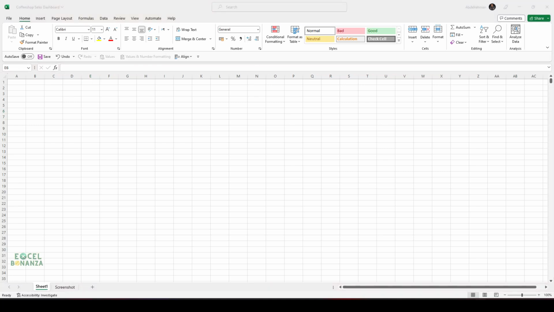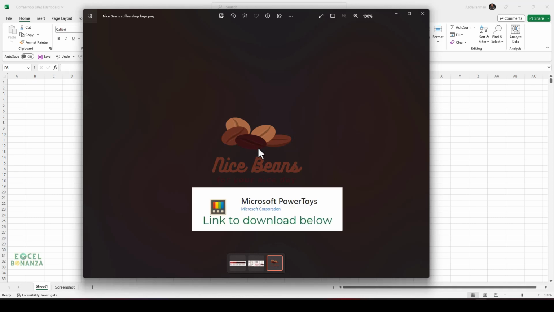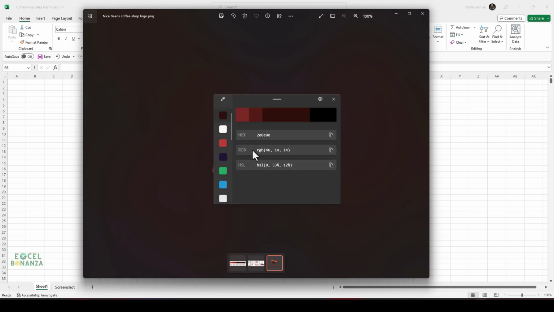So here is the logo for the company that we're creating the dashboard for, which is Nice Beans. This is the name of the coffee shop. So first I'll just get the color of this very dark brown bean here, and I do that using an application called Power Toys that you can download from the Microsoft Store, because it helps me extract the hex code for any color on the screen by pressing the Windows key, Shift and C, and then clicking on the color that I need to extract the hex code for.